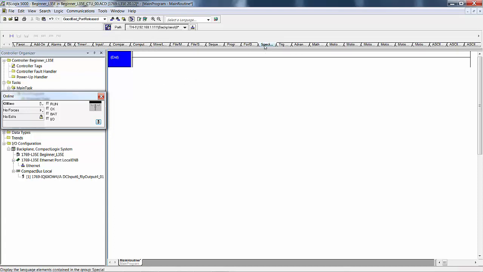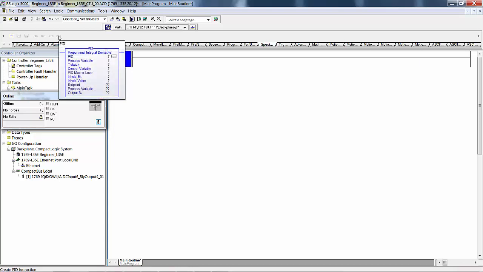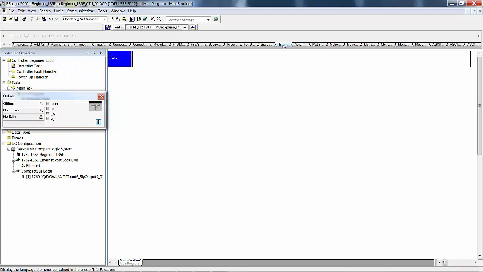For, Break. PID, well, that is one heavy duty instruction. Then trigonometric functions, natural log, log base 10, x to the power of y. I'm not going to go through all these. Then these are all motion instructions, every one of these tabs. Then ASCII, you've got all of these tags for ASCII operations. That's the end of it right there.